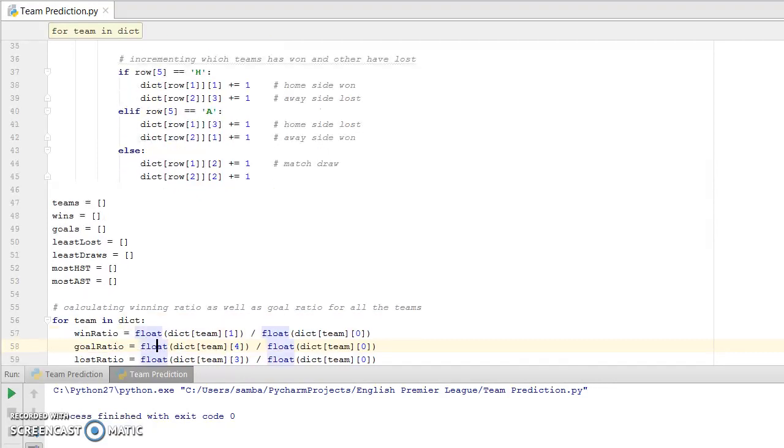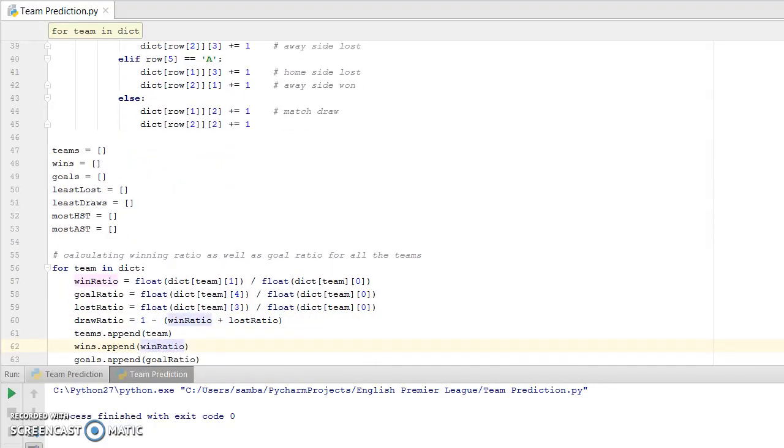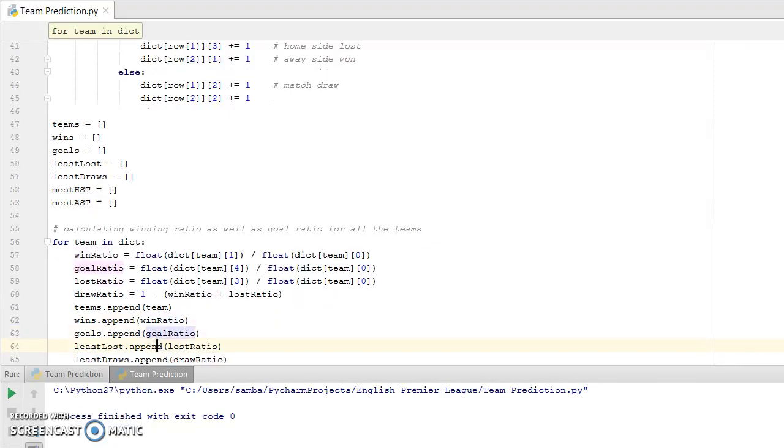So to calculate the winning ratio as well as the goal ratio for all the teams, a for loop was created so that all the data is covered, and the formulae for win ratio, goal ratio, loss ratio, draw ratio is calculated. And once calculated, all these values are appended into the lists that were created before the for loop.